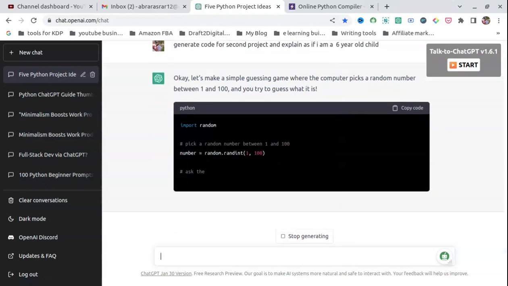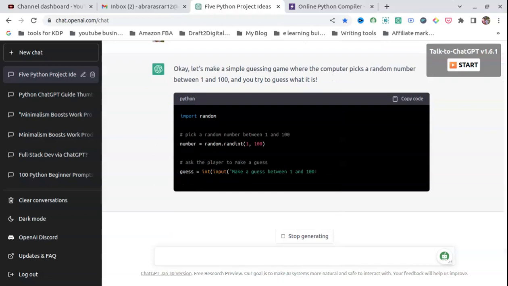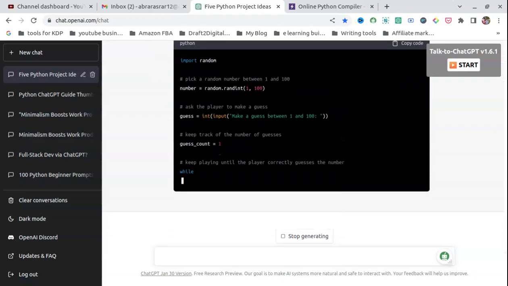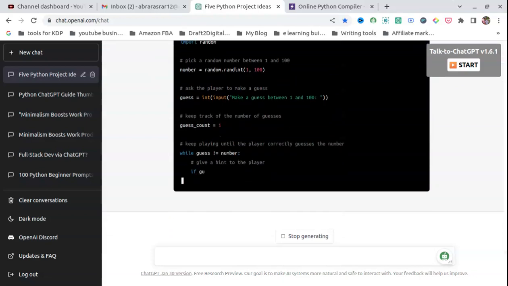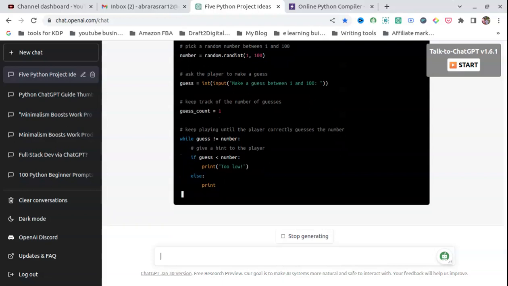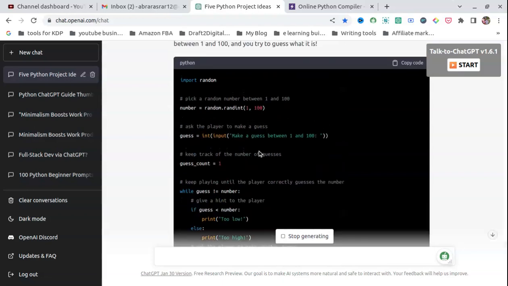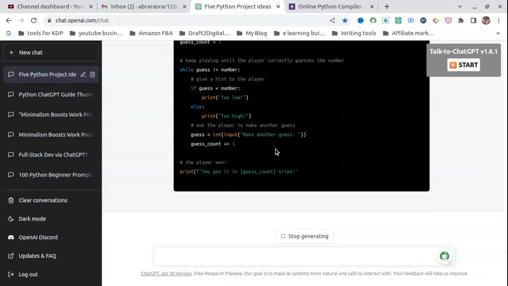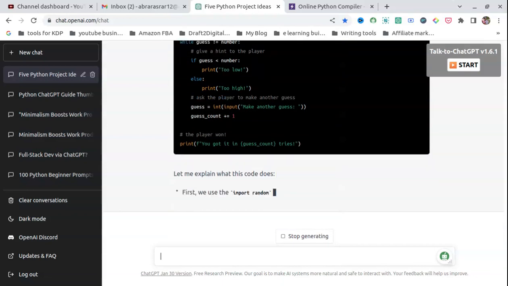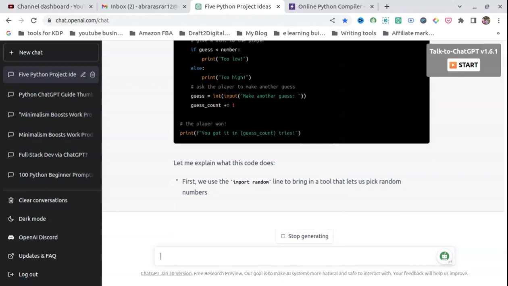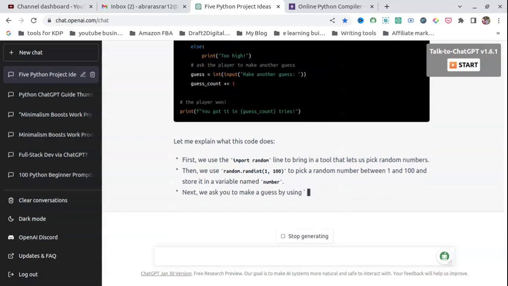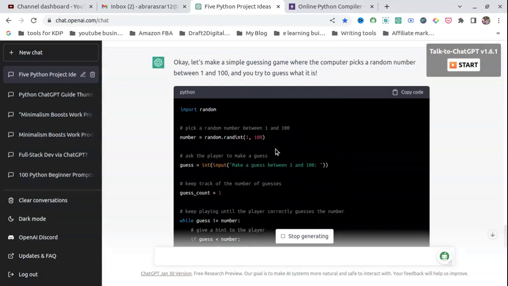It makes a simple guess game where the computer picks up a random number. You see the comments also, the quality of comments. Even for a first-time coder, it makes it so easy to understand. See the quality of comments. ChatGPT is the best Python tutor, I can tell.